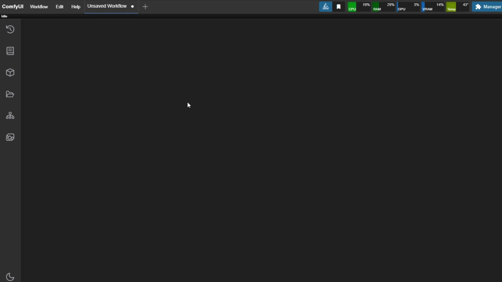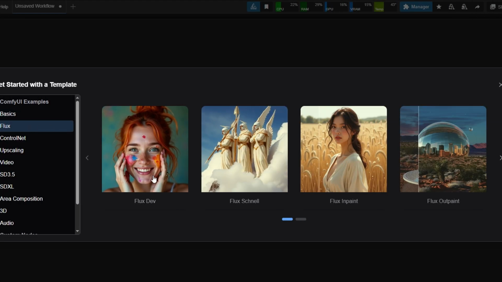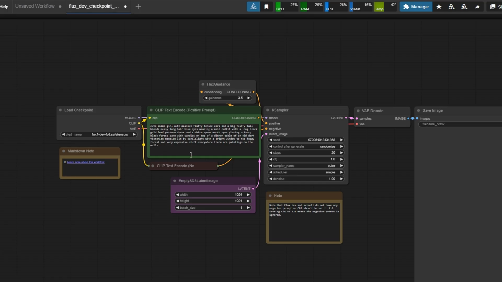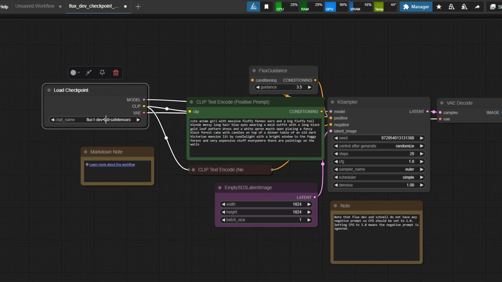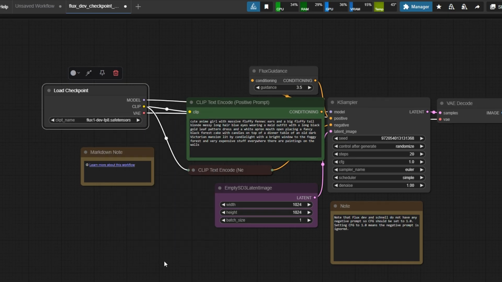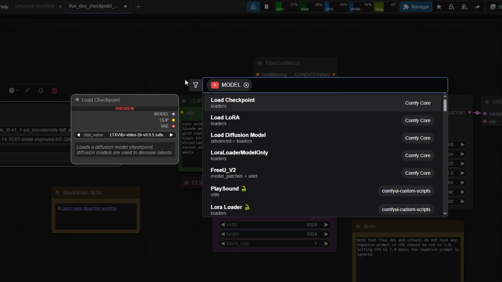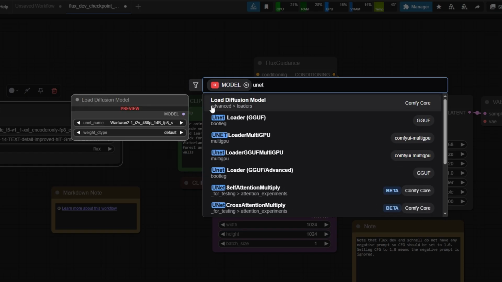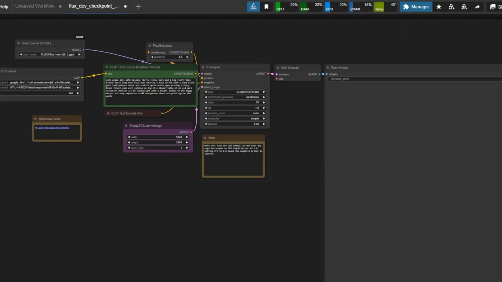Let's start by loading the default templates of Flux. And select Flux Dev Workflow. Since I don't use the FP8 checkpoint, I will delete the node and load Unet GGUF node to load Q6 GGUF Unet model. And let's queue the image.